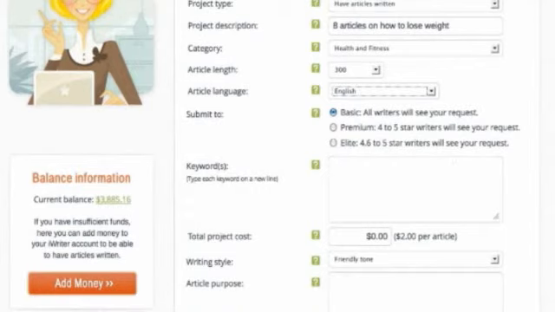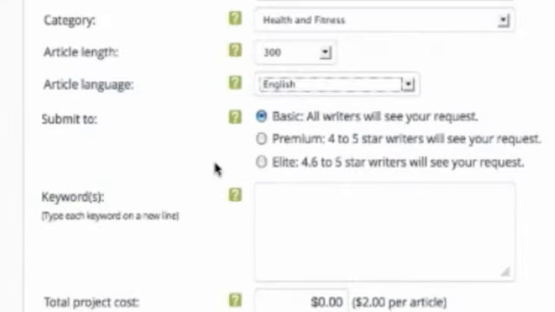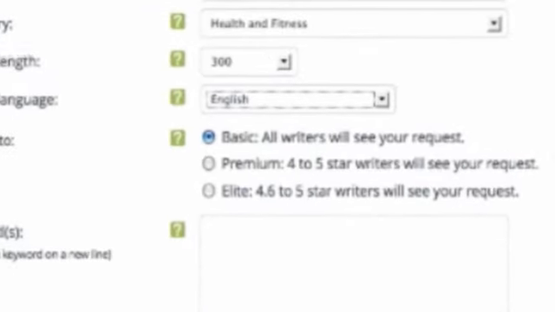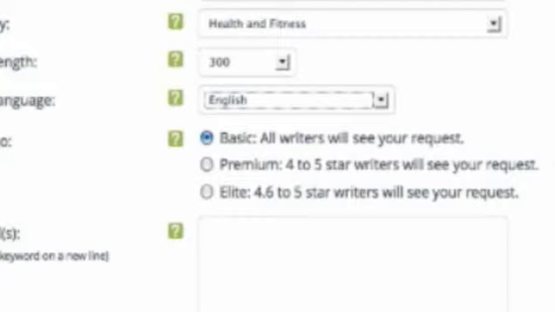Next, you want to see who you're going to be submitting this project to. If you click the first one, Basic, this is going to make it available to all writers on the site. And this is going to give you the lowest price too, so this is the cheapest option. Now the problem with this is that by making it the cheapest option and opening it up to all writers, you're going to get the full range of talent.